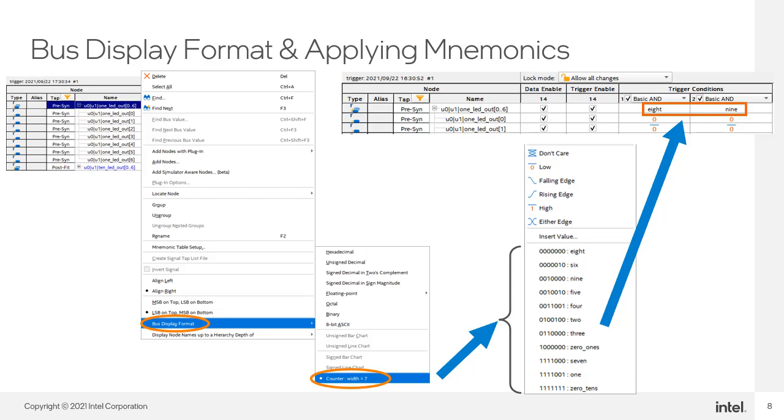While here, you can adjust other aspects of how the group is displayed in the node list, such as the endianness, whether the bus's most significant bit is listed first or last. Once the bus display format is set to the mnemonic table, right-click the value cell for a group in a trigger condition column and select an entry from the table. The mnemonic selected will appear in the value cell for the selected group.